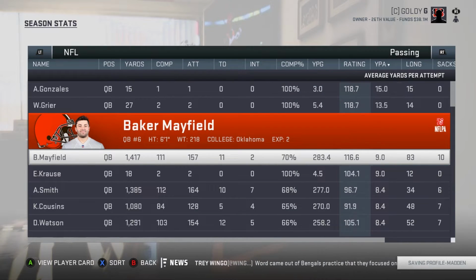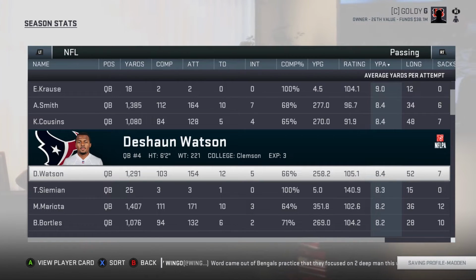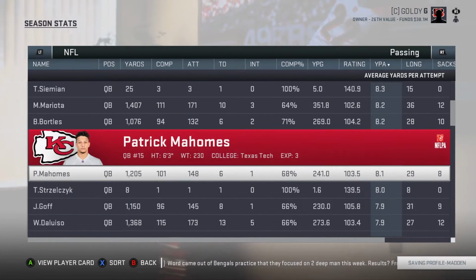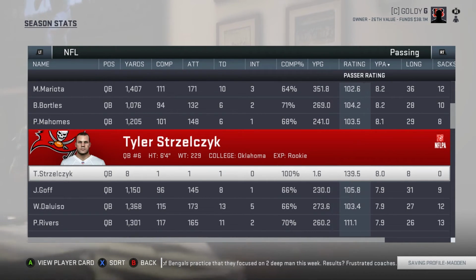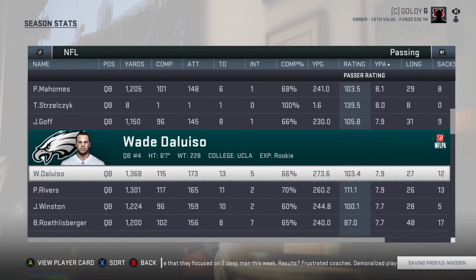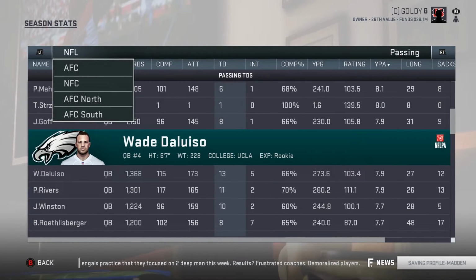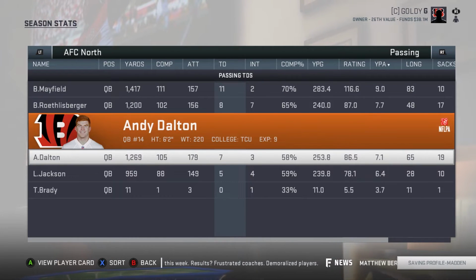Okay, so Baker Mayfield with 9. Kirk Cousins with 8.4. Watson with 8.4. Mariota 8.2. Sturzilek 8, a rookie. Well, he's only got one attempt. Goff with 7.9. Wade DeLucio with 7.9. He's got 13 touchdowns already. So obviously, Dalton's lacking here a little bit.